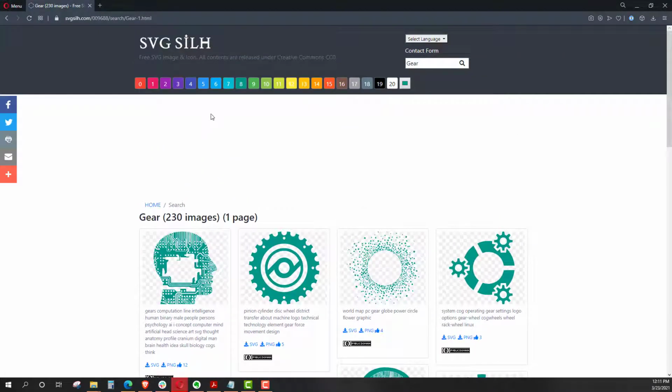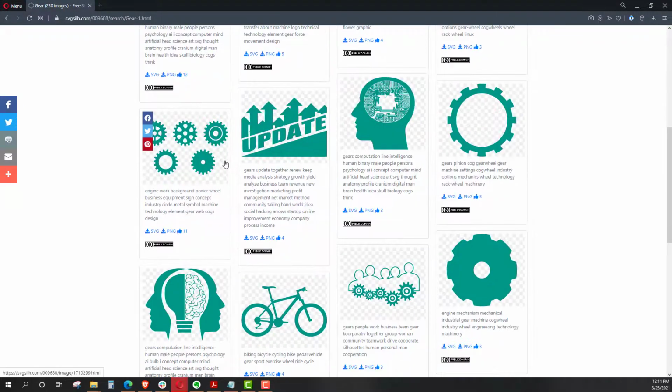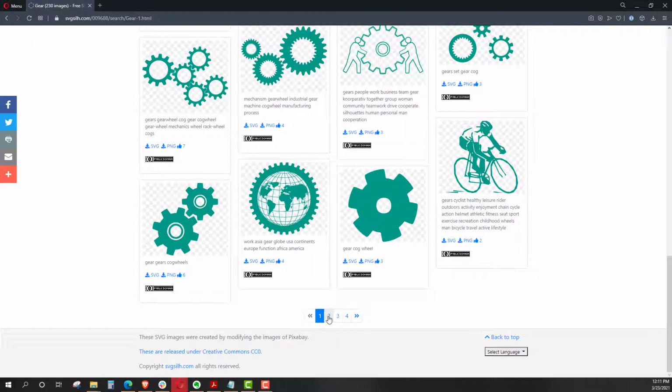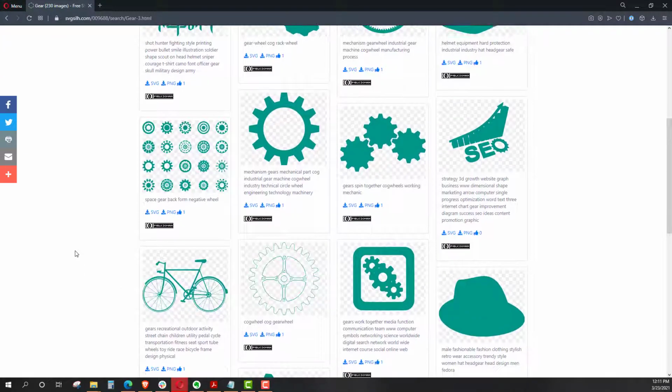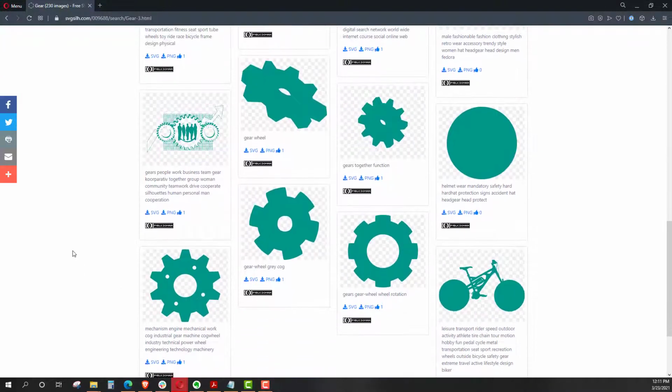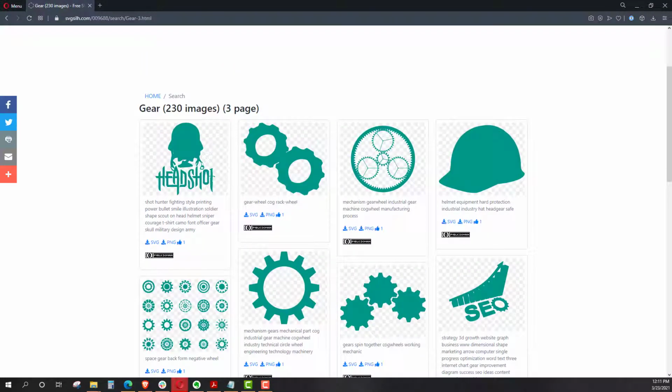I've noticed once you have it set for a certain color and you go to another page, this says 230. We'll go to page 3 to see what we have on gears here. You can see that there's additional graphics here that you could use. It keeps with that color until you change that color.